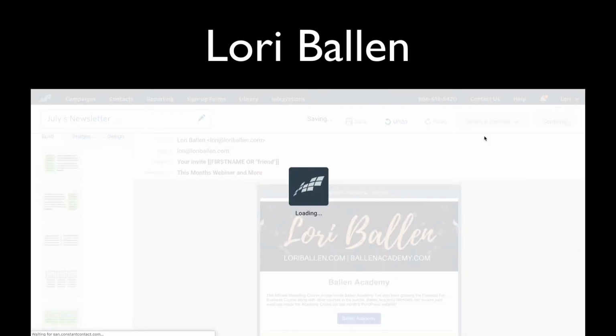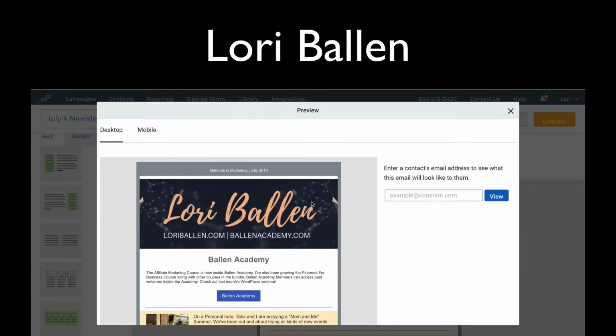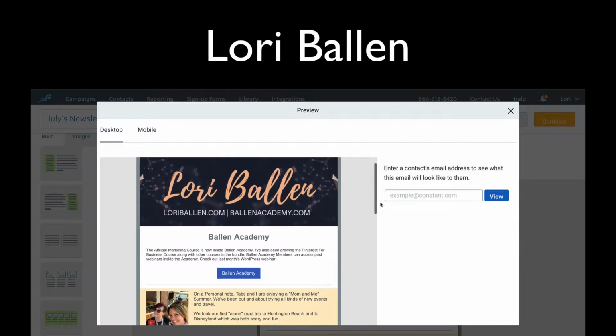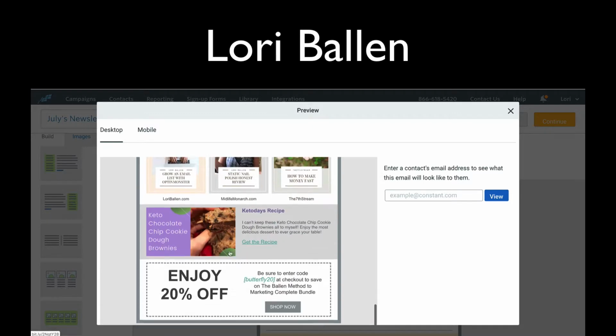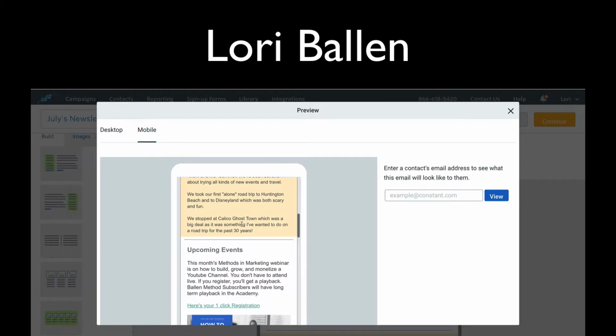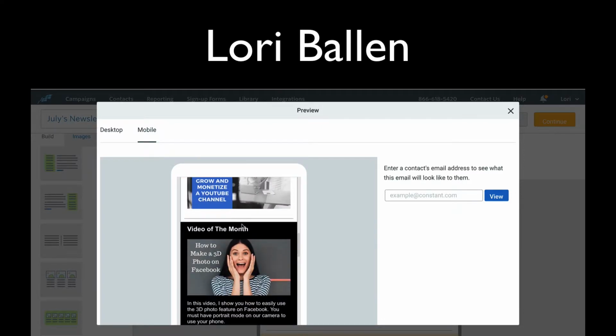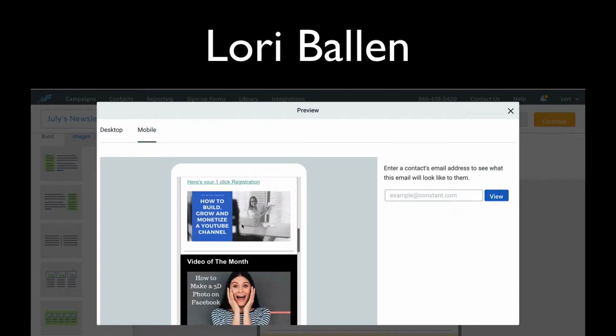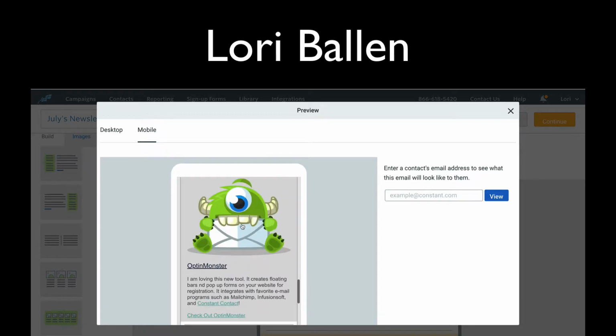Now watch this. I'm going to preview it. And this I absolutely love. Not only can you email it to yourself to test it, you can see what it looks like on a desktop, but then you can also see what it looks like on mobile. And you have to remember that more people are opening these on mobile than they are on a desktop. So you want to see, what does that look like?